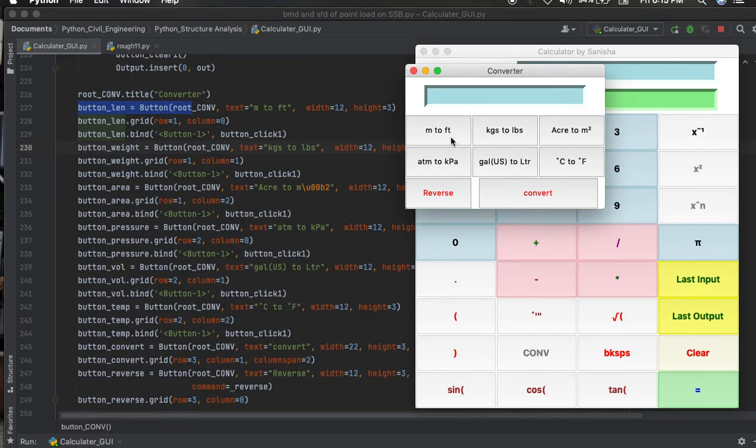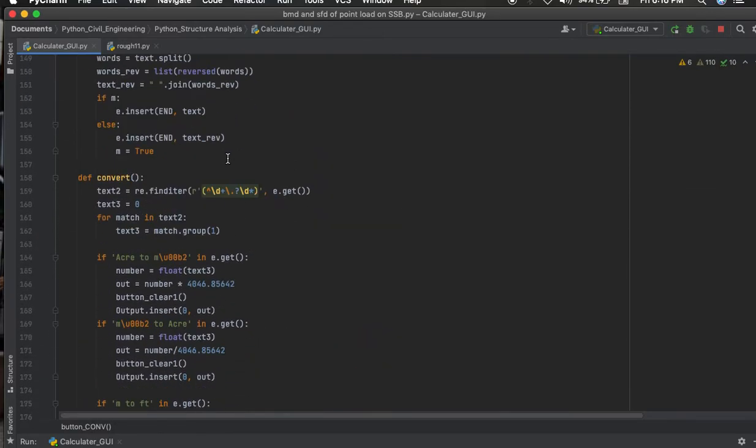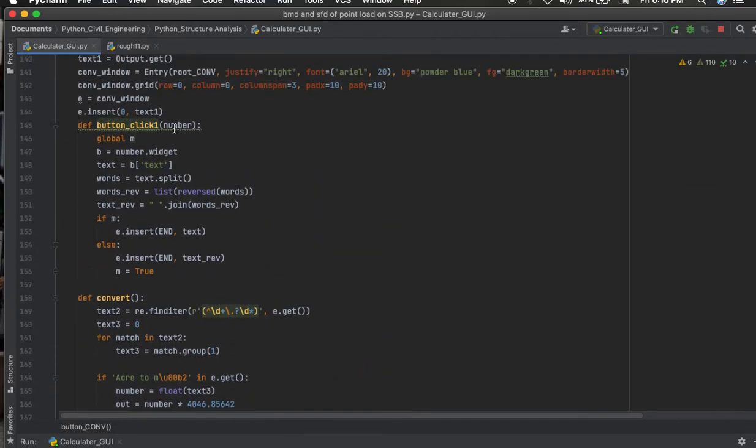And when I click these buttons, what happens? These buttons are bound to this function, button_click_one. So button_length is the name of this button, meter to feet, and it is bound to this function, button_click. So whenever I click this button, this function gets called. Let us check this function, button_click_one.